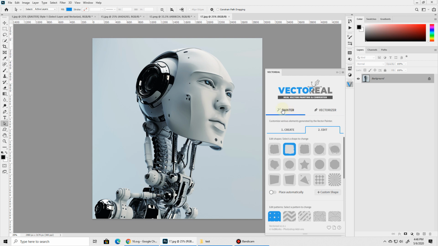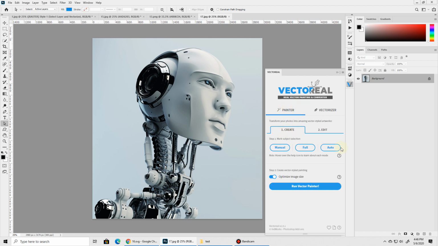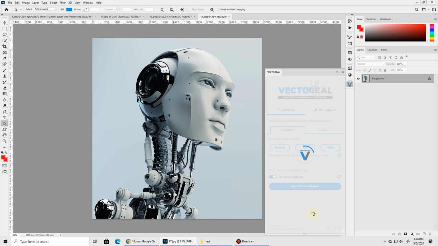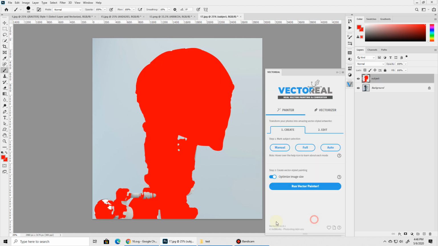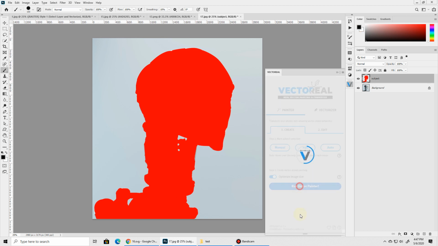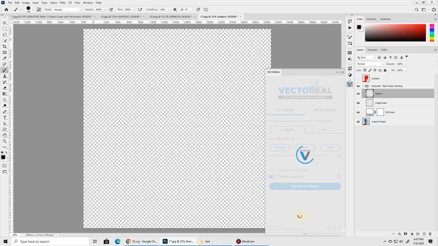So here I'll select the vector painter, I'll go to create, I'll try to create an auto selection and see what Photoshop does. So it has left out some of the areas which I'll quickly mark. I'm doing it quickly for the sake of the video, but you should take as much time as you can and mark it as precisely as you could. So this should be good for now, and let's run the vector painter. We'll fast forward from here and get back when it's done.